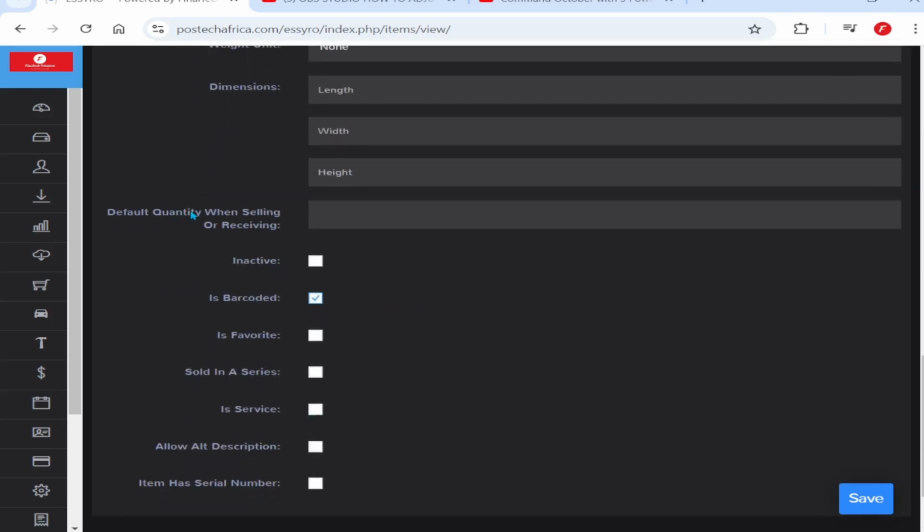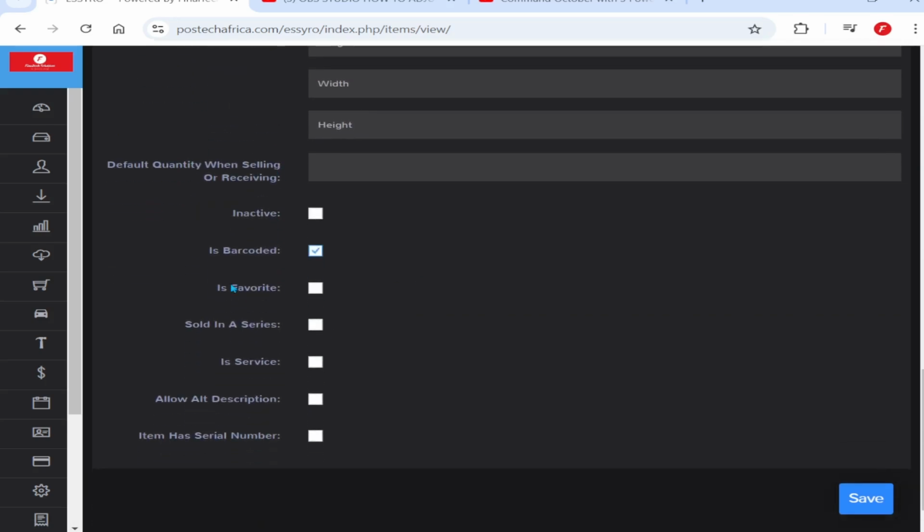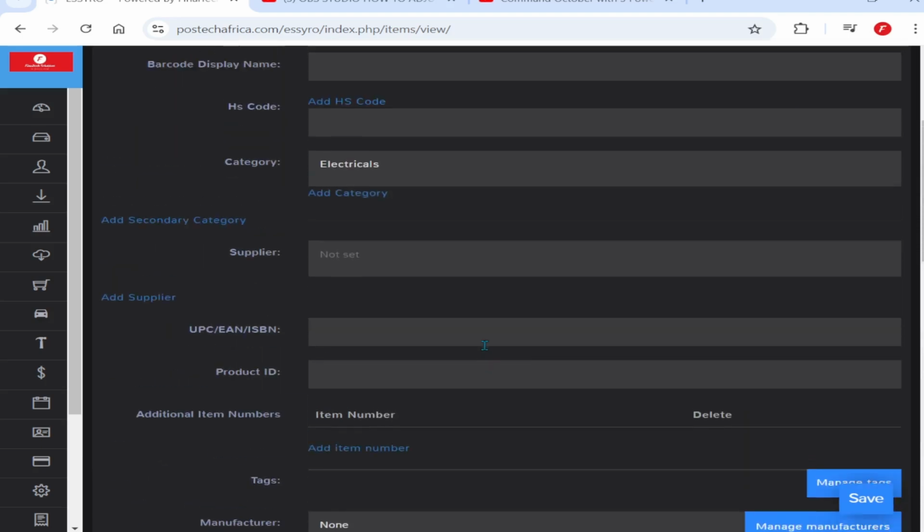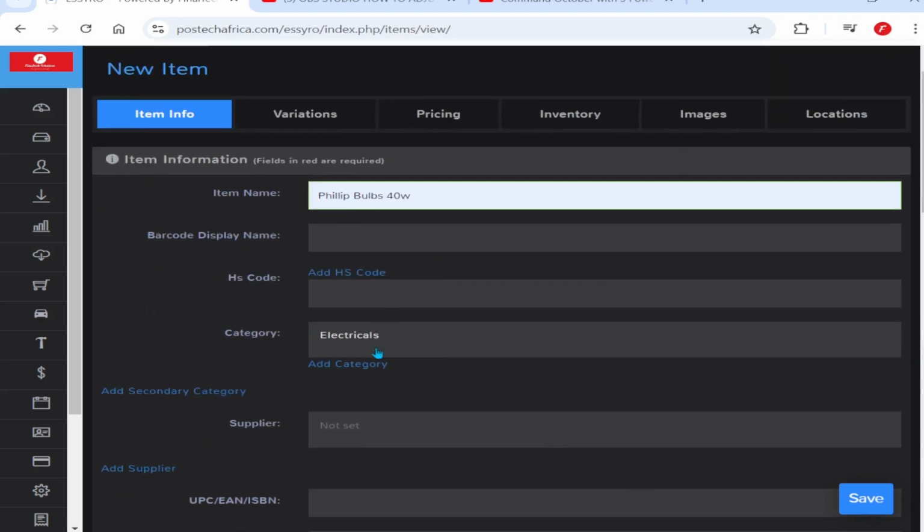The other important part is the service option here. You can check this in case you are in the service industry. Like now, if you have a clinic and you do consultation fee, you can check it to be a service so that the system does not track stock for that particular item, because services normally don't have stock. So if you check this, it means that the service that you have added will not track stock. So the most important ones are the name and the category.